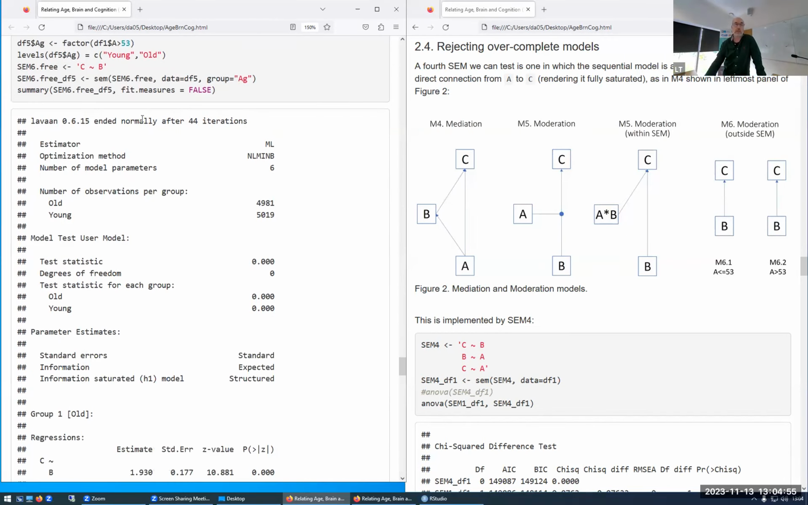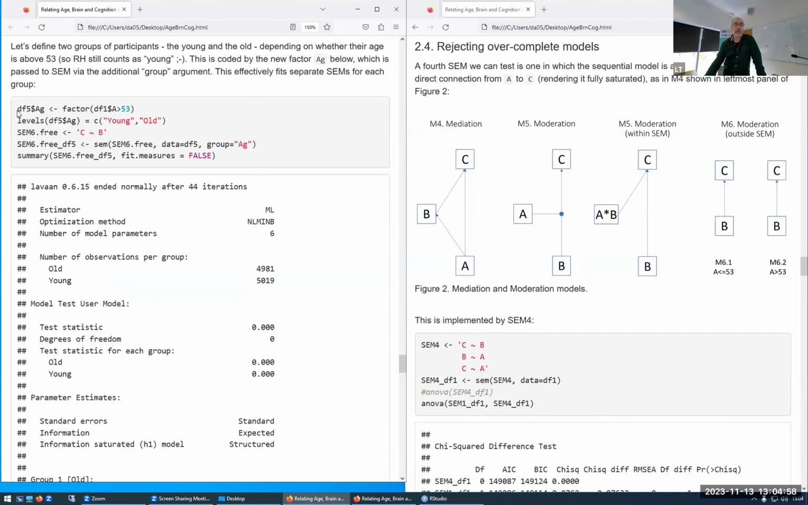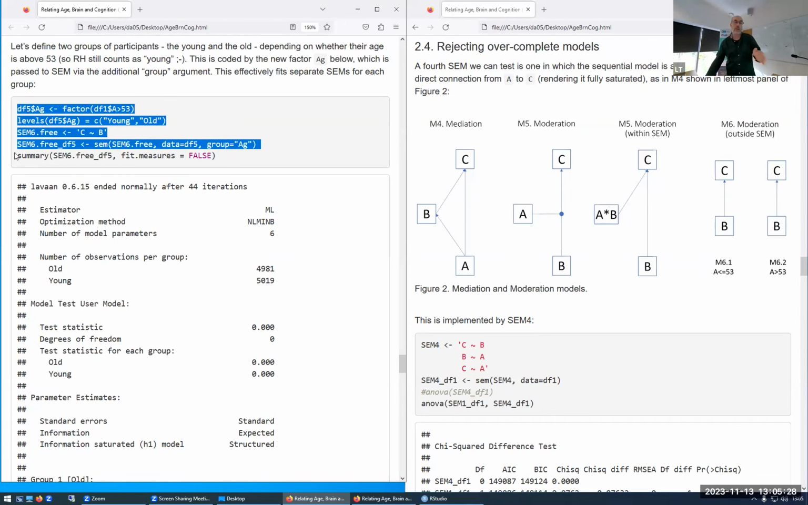So what we can do here is define a new variable called binary age, which is a 1 or 0, depending on whether you're over 53, called young and old. We have a very simple structural model with only B and C in it, but we use this additional argument in the SEM function, which is a categorical variable that defines groups. So lavaan can do multi-group SEM. We're going to fit the free model first. In this model, which has no constraints, these paths can differ for each group.